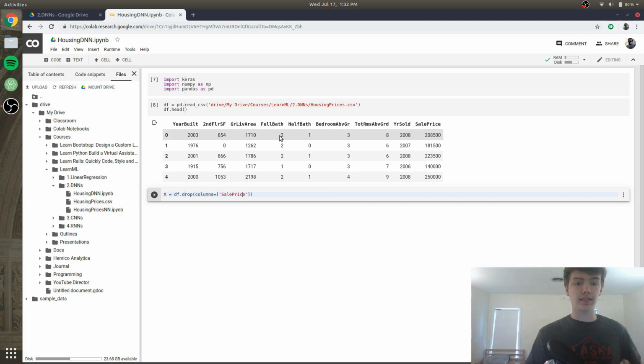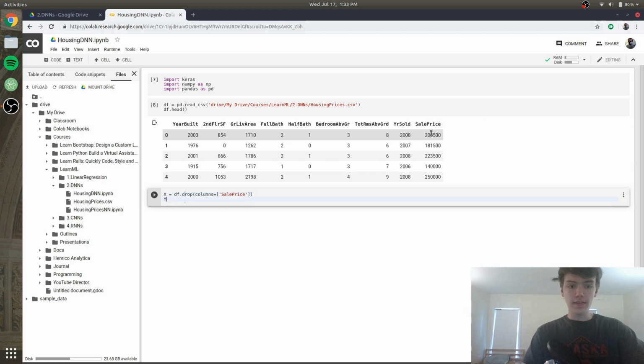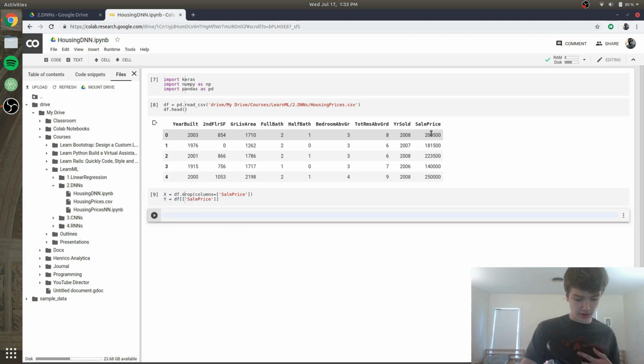So basically x is equal to all of the columns except for the sale price column. And then our y value will be equal to, just like in the last video, the sale price column. Alright, so we'll run that. Everything looks good. Next, it's time to build the model.